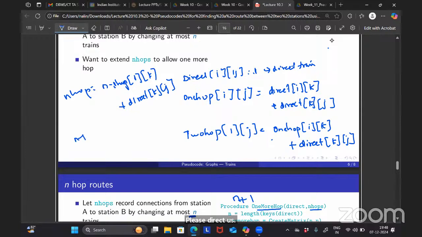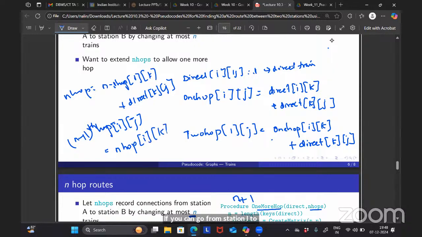And n plus 1th hop. N plus 1th hop of IJ equal to 1 means you can go from station I to station J by taking at most how many hops? N plus 1 hops. That means if you can go from station I to station K by taking n hops, and if you can go directly from station K to station J, then n plus 1 hop equal to 1. Okay, only this one thing you have to understand.